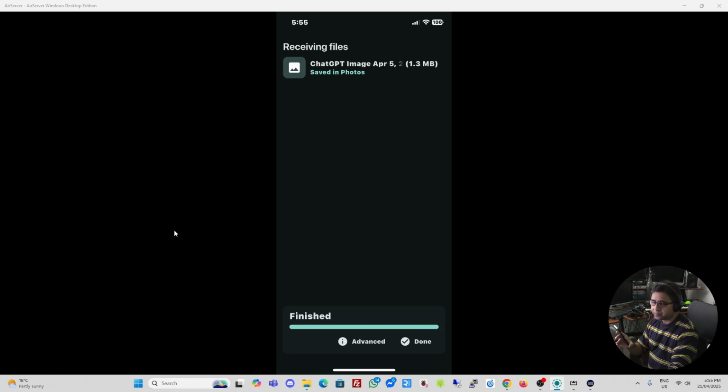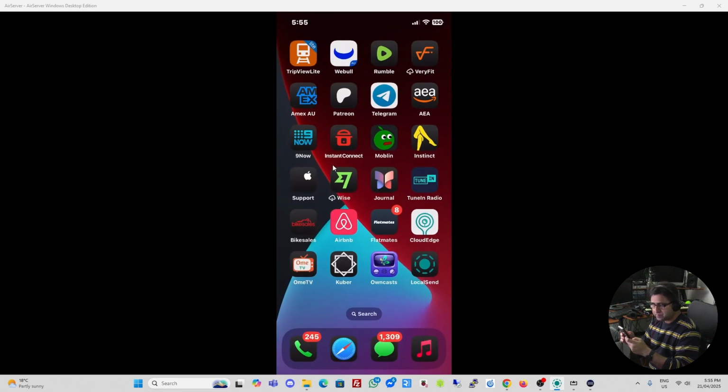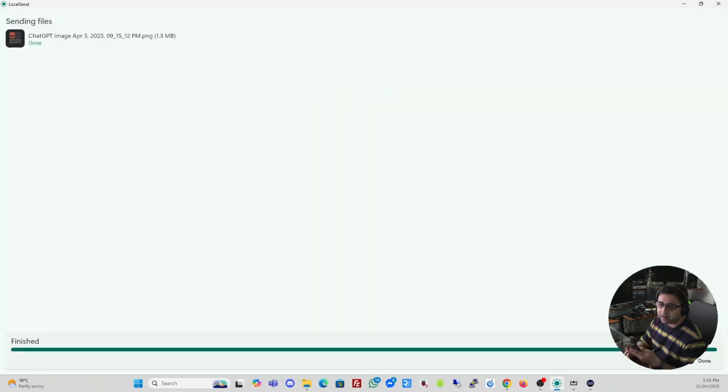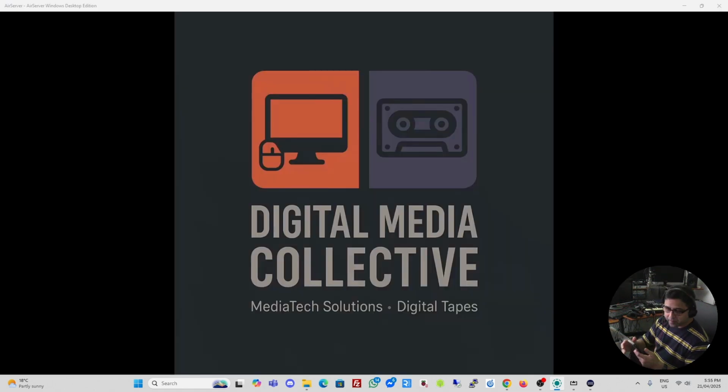And there we go. It's finished. So I've received a file, and this is an image that I actually created using ChatGPT. I've received the file and I can press OK. That's brilliant. And if I go back to my Windows PC, it says that it sent the file. Great. Going back to my mobile device, it saved the file to my images or my photos on my phone, and this was the image that I actually did send to my iOS device.